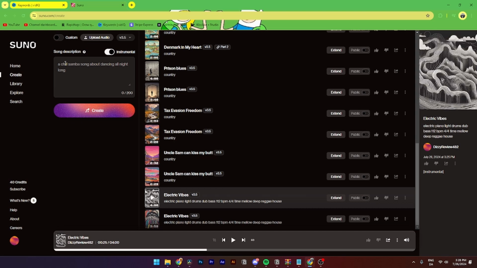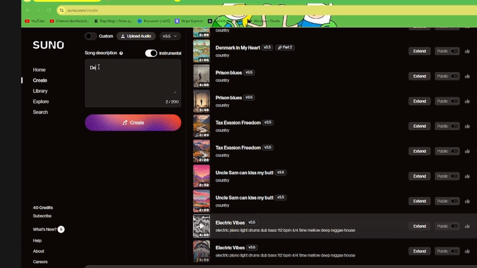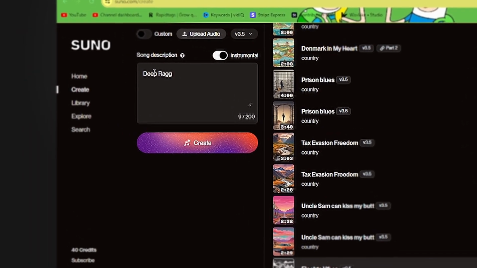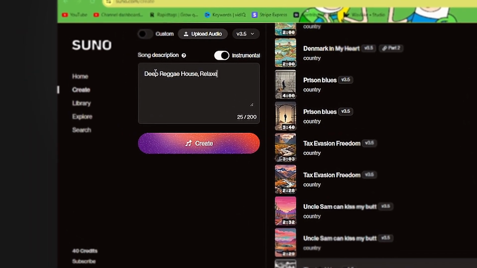Then from here you can go down in the description and find a bunch of different prompts that you can use and take ideas from to make your own unique sound. But let's make something. Let's make a deep reggae house. Feelings should be relaxed. Have some Rhodes piano, a deep bass, and soft percussions. And let's make this 115 BPM, shall we? And then 4/4 time.